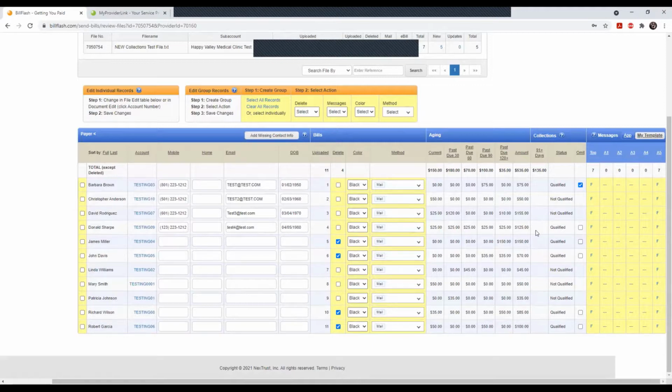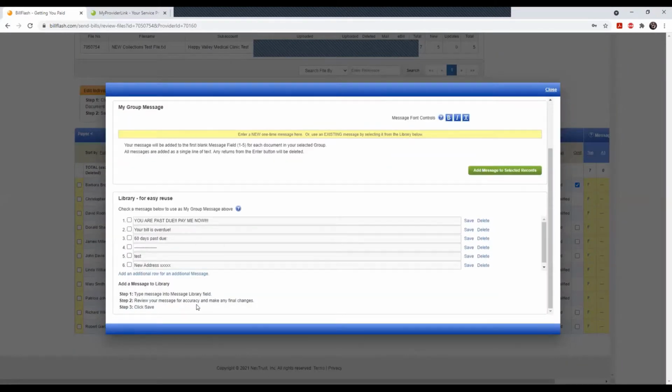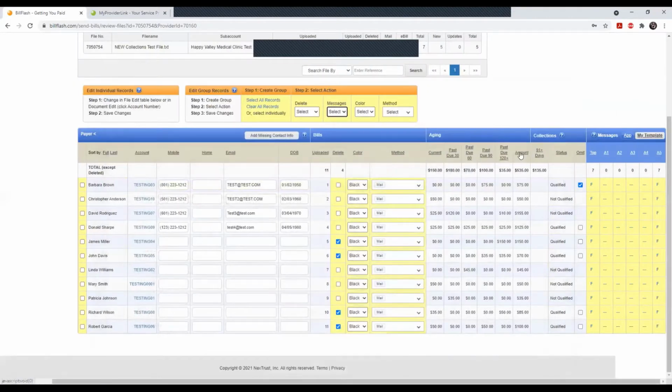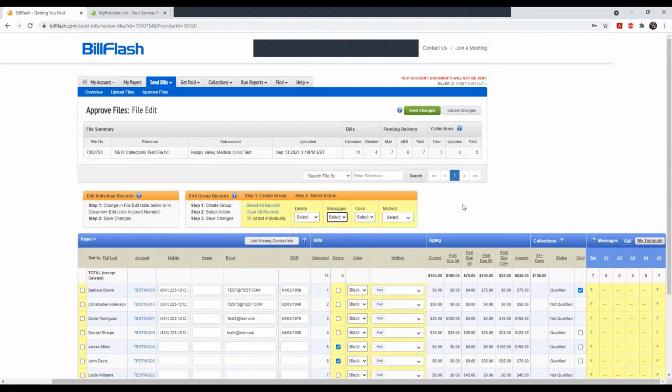Another tip with collections would be, when you send your third statement, maybe change the color to red and change the note, because right here you can add messages to the library, letting them know that this will be their last notification, and then their account will be turned over to collections. And then change that color. Typically you're going to generate some action from that. So patients will be calling you to make payments, but the ones that do not, at that point you can have them sent to collections.